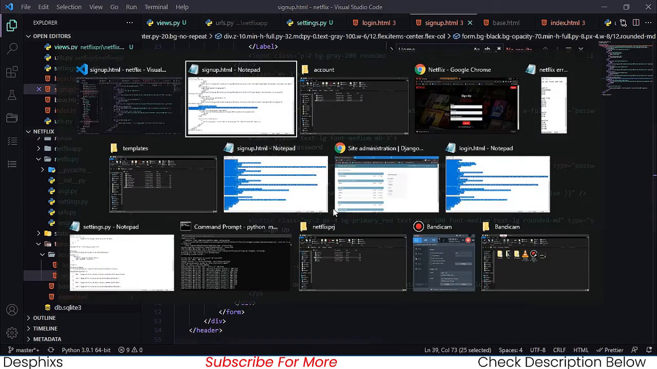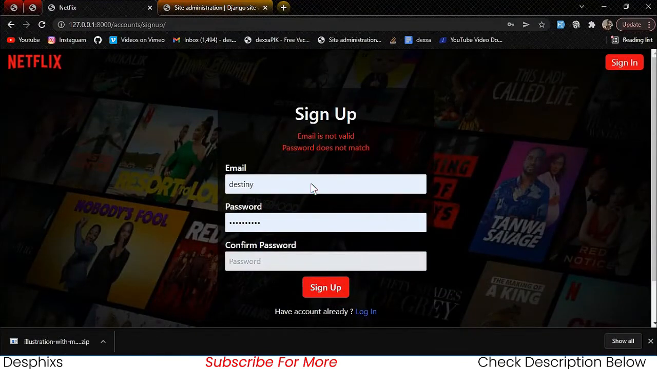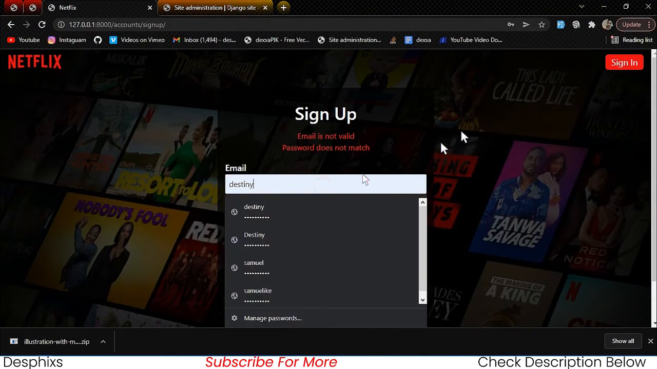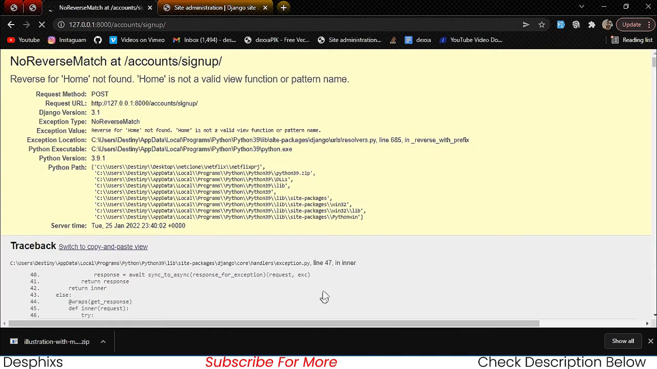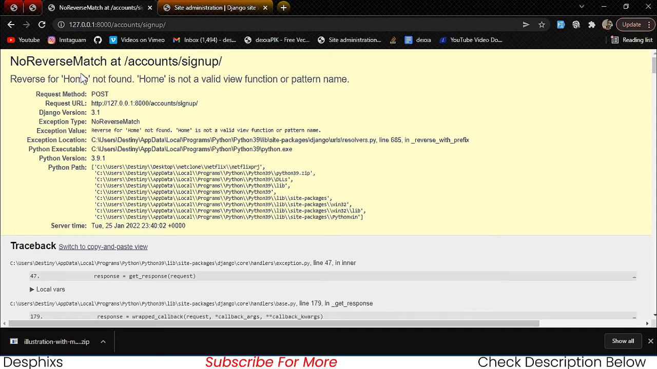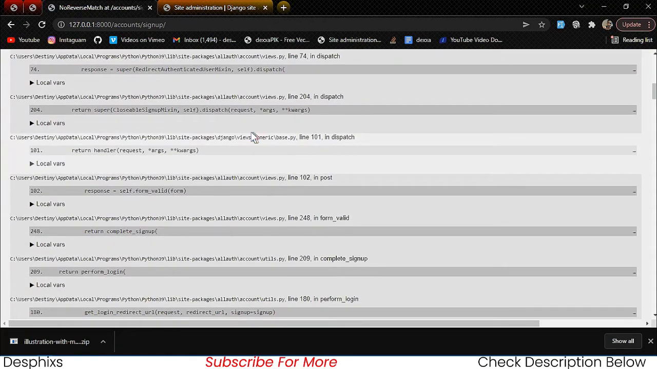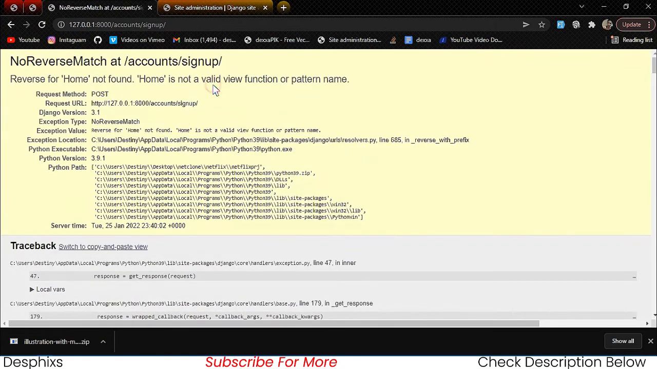So that's what this simply does. With this, now let's come over to our sign up page and refresh it. It's still working fine. Now let's try creating a new user and sign up. Okay, what do you notice? I think it's created the user, but it says reverse for home not found. Home is not a valid view. But I actually don't know where this error is coming from. We need to look for where this error is coming from and fix it.